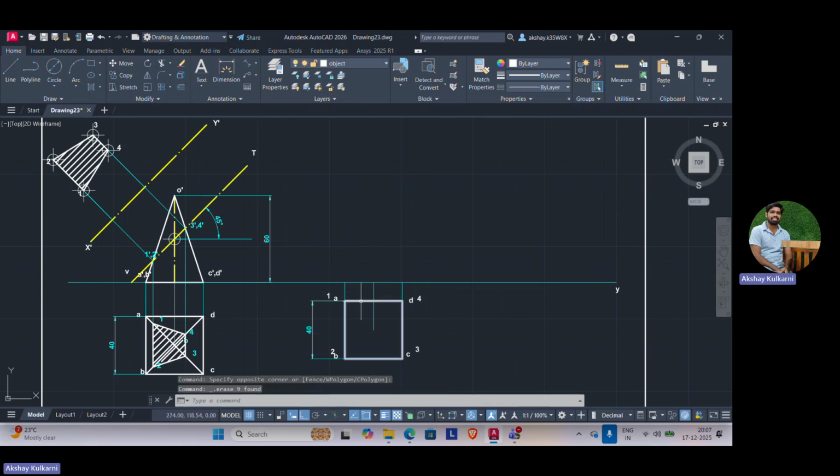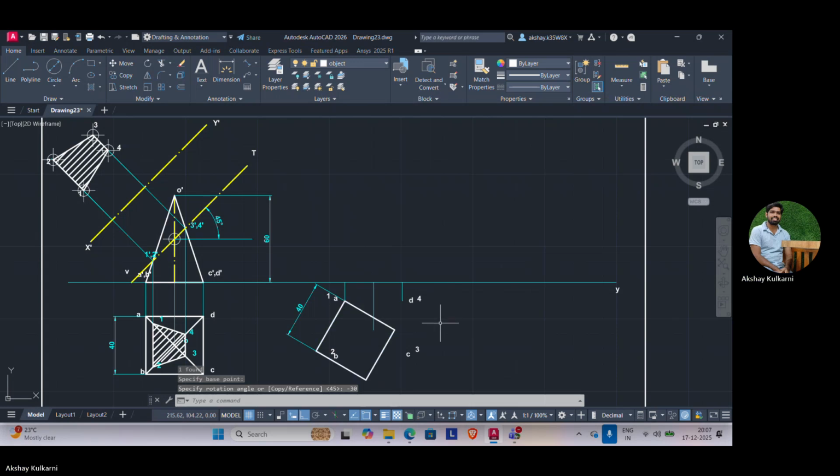See, one of the rectangular faces is inclined 30 degrees to the VP. So we have to rotate this by 30 degrees. Select this, go for the rotate option. About this point, enter, clockwise 30 degrees. Minus 30, enter. Okay, so this is the correct condition.